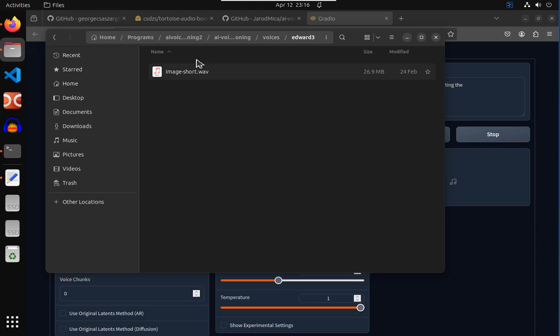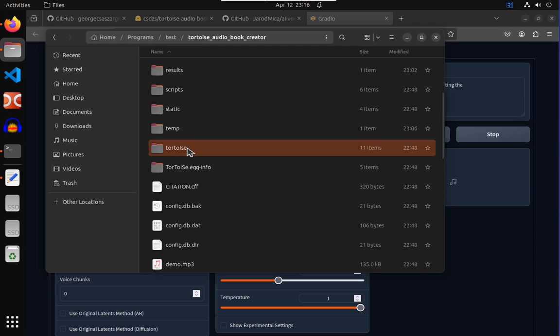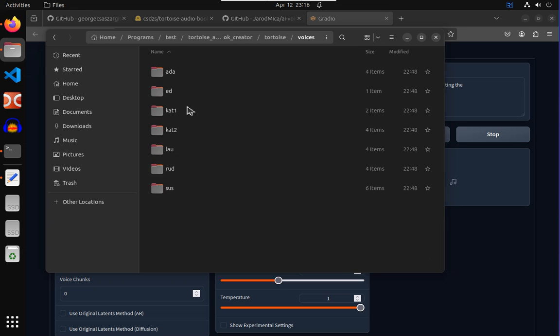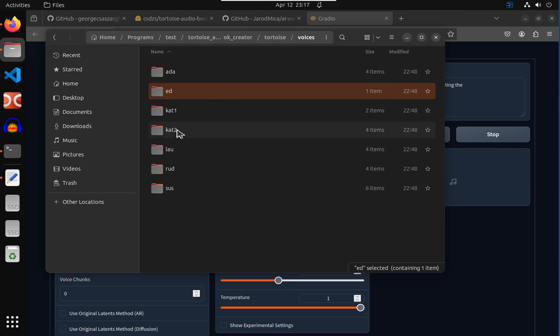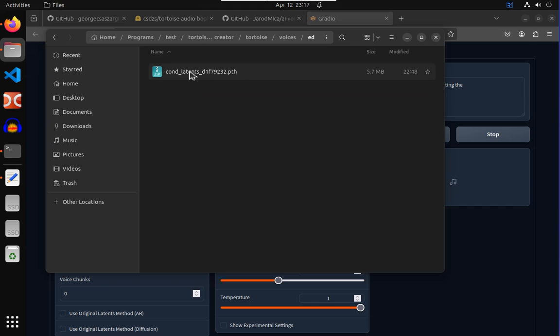Now you take that PTH file and go back to your Tortoise and put it here. Tortoise voices, add, right here. This one is only 5.7 because this computer doesn't have that voice, but you just put the PTH file here and then you start using Tortoise, and the quality will be much more interesting to listen to, because it's emphasizing words differently. The tone is different.